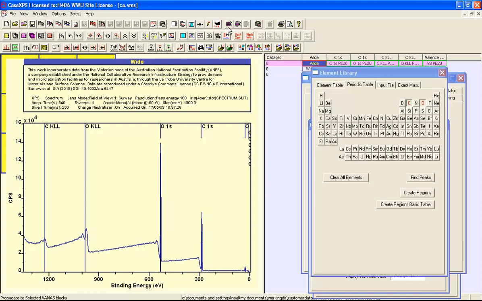These other toolbar buttons on the top toolbar are related to propagating information between VAMAS files and VAMAS blocks. There's also a button that allows you to copy and another one to delete. But these are really the domain of another video that is focused on how to propagate peak fits and processing between VAMAS blocks.